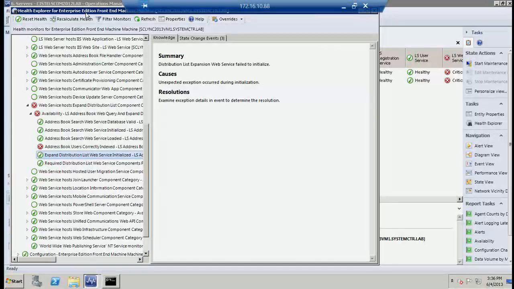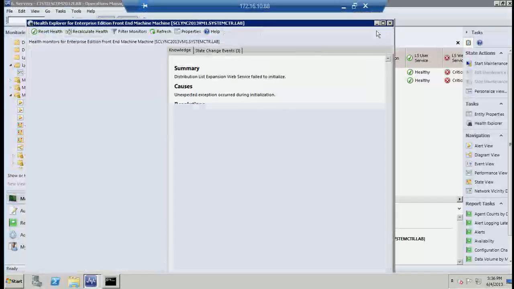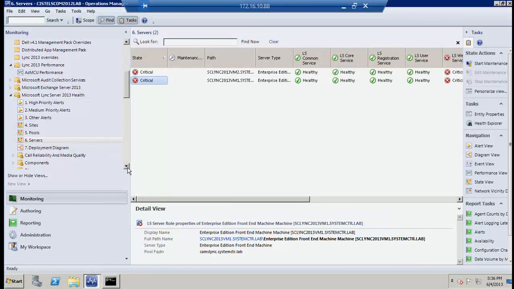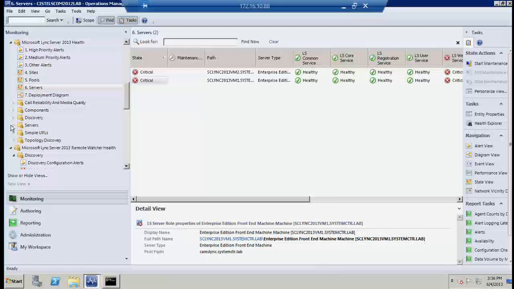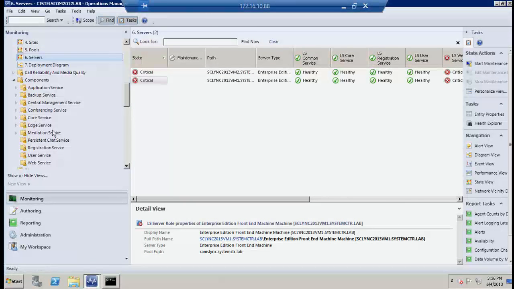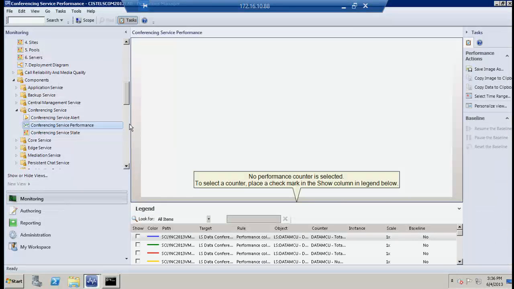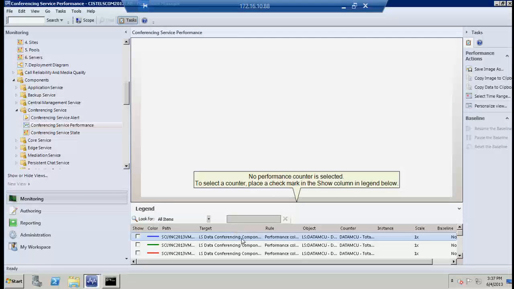Now that's just based on state information. What if I'm considering things like performance? Well, I've actually got good information on that in the management pack as well. If I go into the components, and then into something like the conferencing service, I can get good performance-based information from here too. If I look in, I've got some different elements that I might be concerned with. In this particular case, I've got the LS data conferencing component.